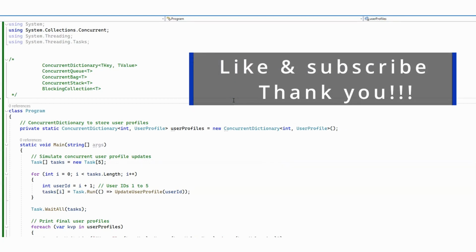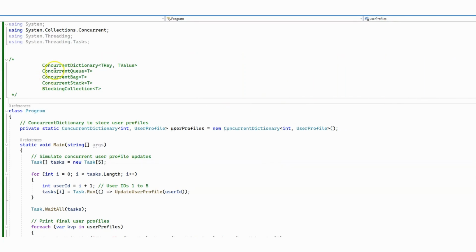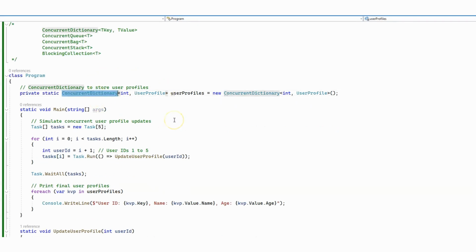Now let's take a look at the concurrent collections in C#. They are concurrent dictionary, concurrent queue, concurrent bag, concurrent stack, and blocking collection. We're going to start with a concurrent dictionary. We already did one simple example. This is a bit more realistic, more real life like.